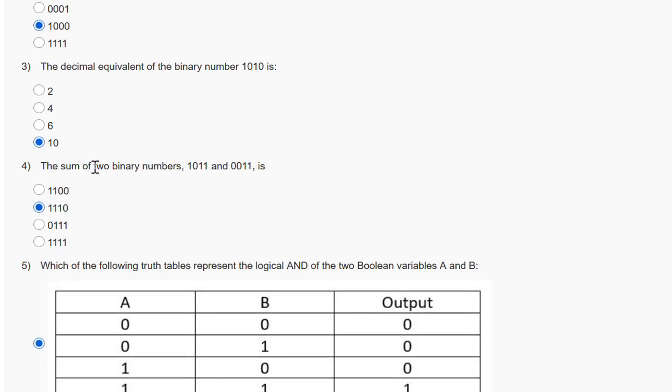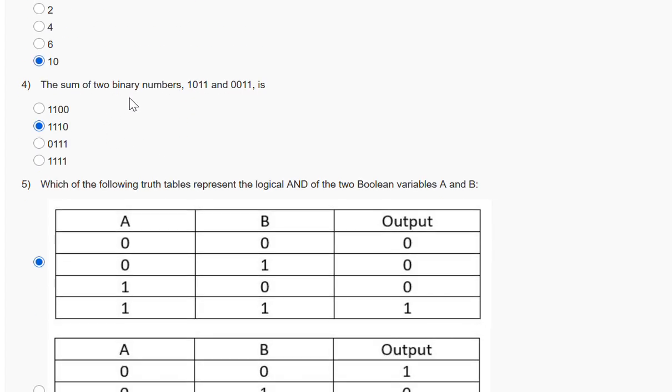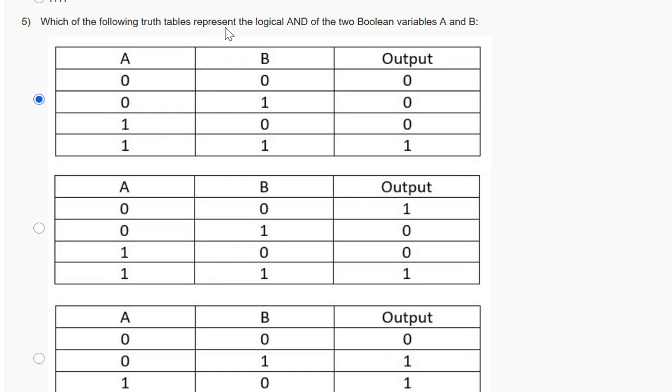Very easy. The decimal equivalent of binary number 1010 is 10. The weight here is 8, here is 2, and 8 plus 2 is 10. The sum of two binary numbers 1011 and 0011: 1 plus 1 becomes 0 and I get a carry of 1. 1 plus 1 plus the carry becomes 1, and carry is 1, and 1 comes here. Yes, 1110 is the output.